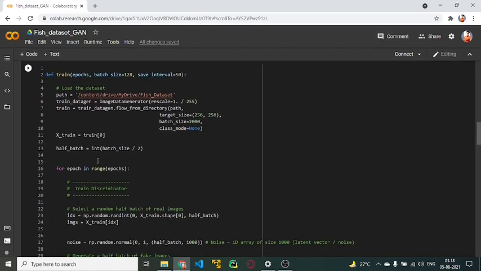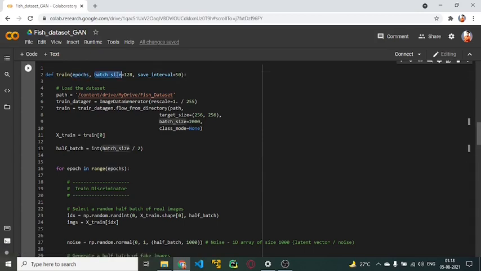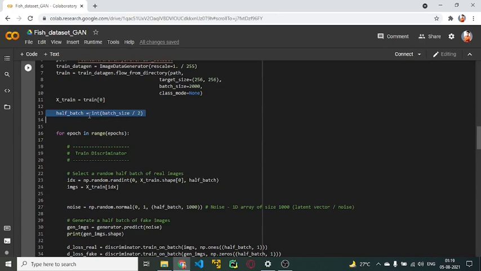Here comes the training part of our model. We have built a train function with epochs, batch size, and save intervals. So here we are loading our dataset from Google Drive. Basically, I'm using the Fish dataset, which has 9,000 images belonging to 9 different classes. I have saved that dataset into my Google Drive. Here we are converting our batches into two half batches of equal size.